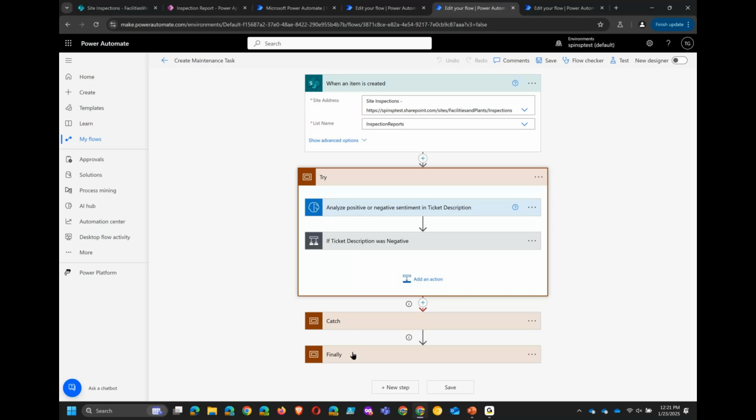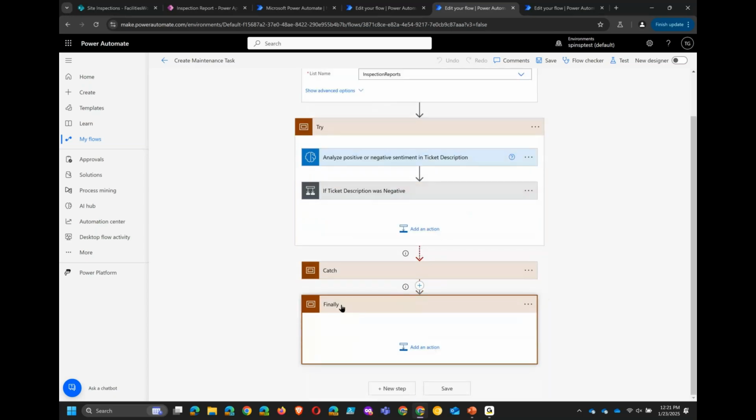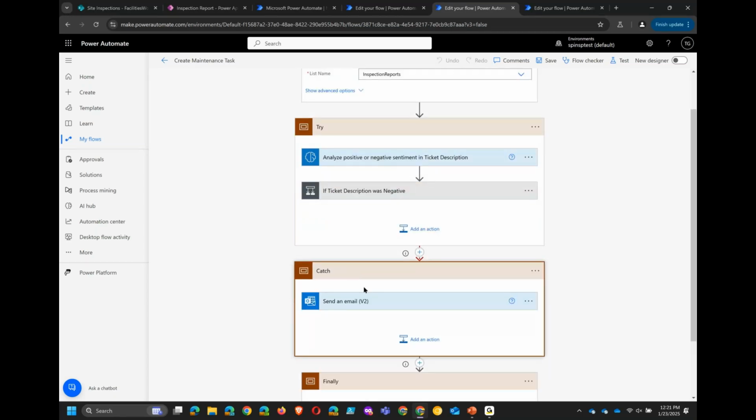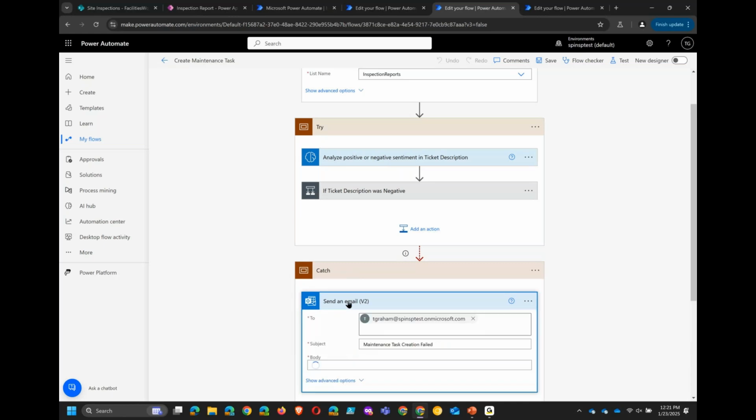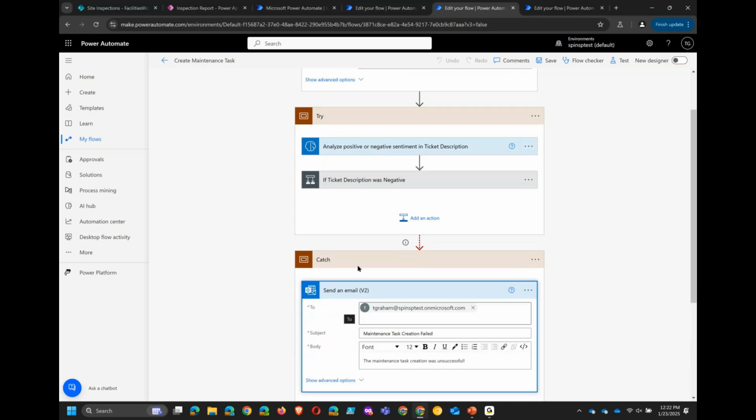In this case, I don't have anything in finally. I just have it here as a placeholder. And in my catch, I'm just sending an email to myself to say, hey, that task didn't really get created correctly. So this is a good point because the question might be, well, why have the finally on there if you don't have anything in it?